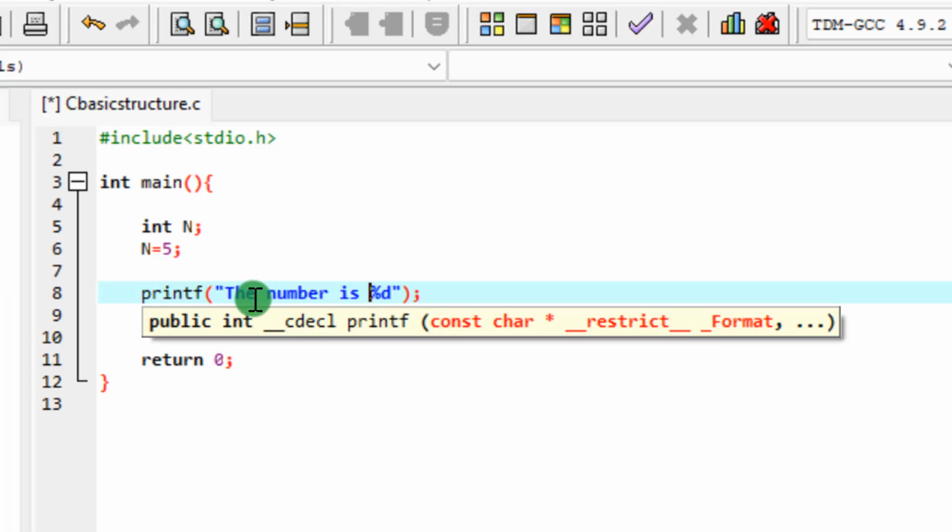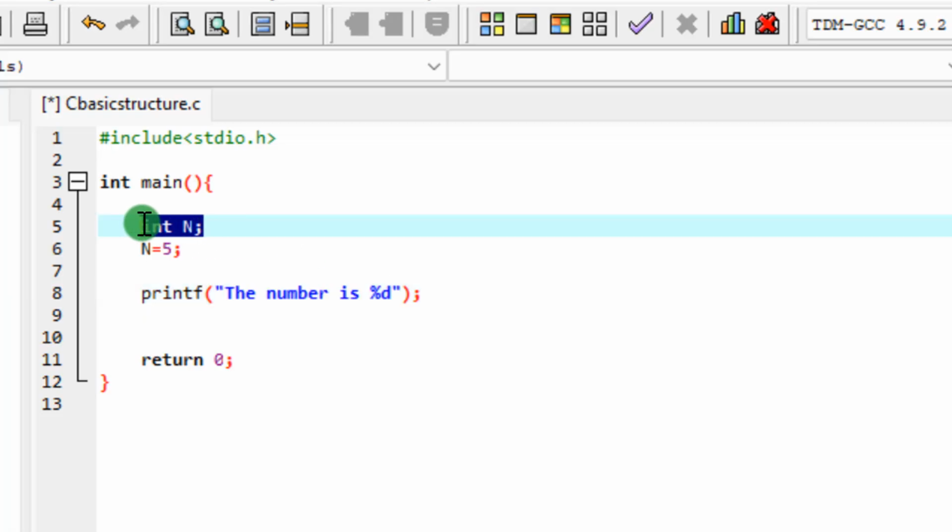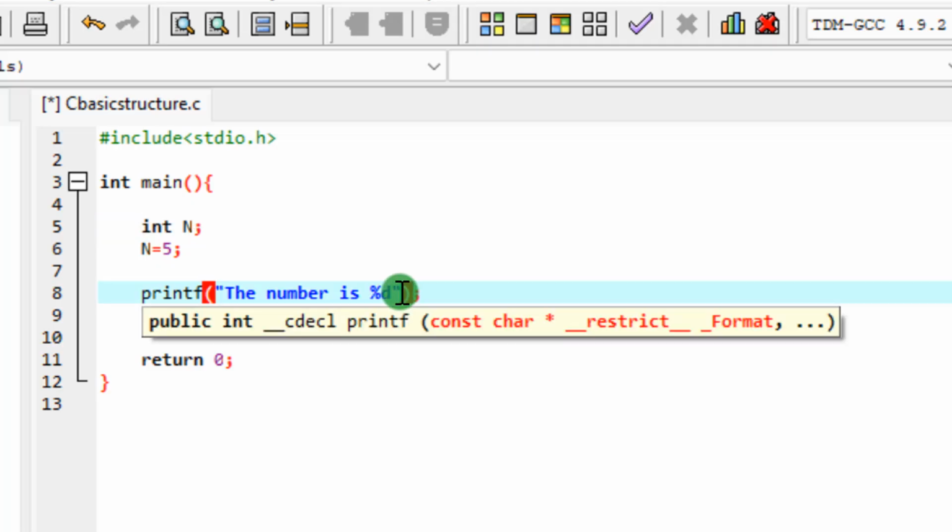Like the number is, this is just a text. It's not coming from the memory. That's why we are writing it manually. But after this is, what I'm expecting here is a number. I'm expecting something coming from the memory. And since what is coming from the memory in this case is an integer, the format specifier is %d. After doing that, you go out of the double quote. Out of the double quote, you write the name of the variable.